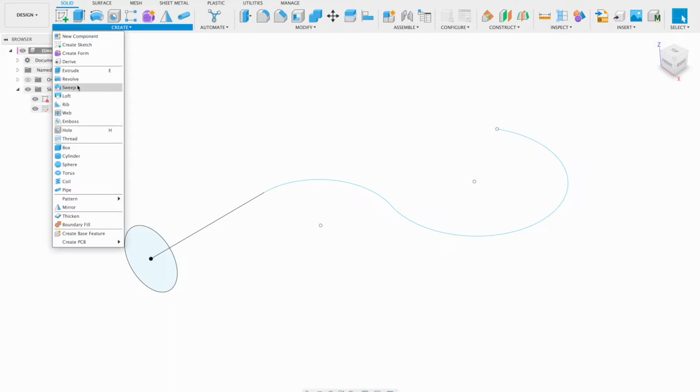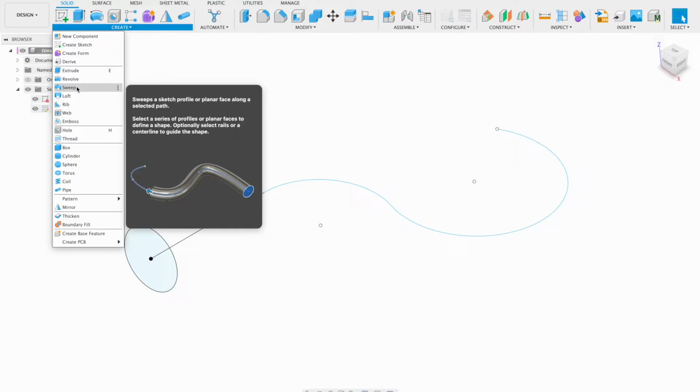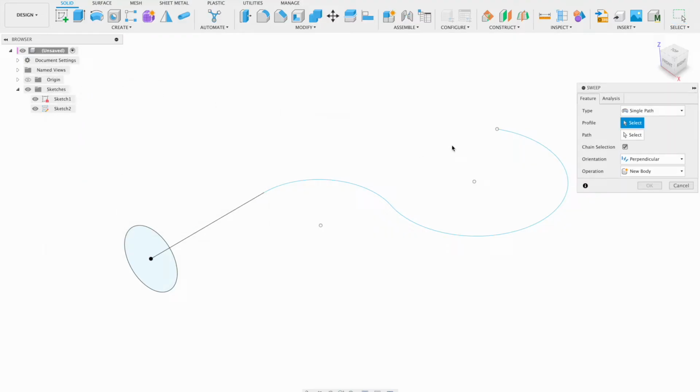Then I'm going to select sweep from the create menu. Now you can see on the right-hand side, the sweep menu opens up. The sweep menu is asking me to select some items. The first is the type. We're doing the single path for now. It's asking me to select the profile, which is my closed contour. It's asking me to select the path, which is my open contour.